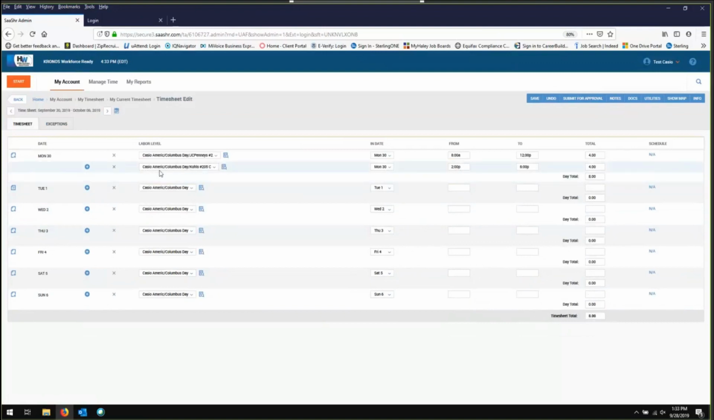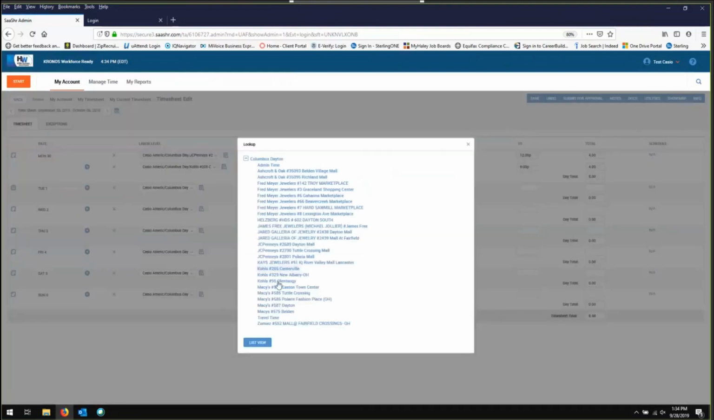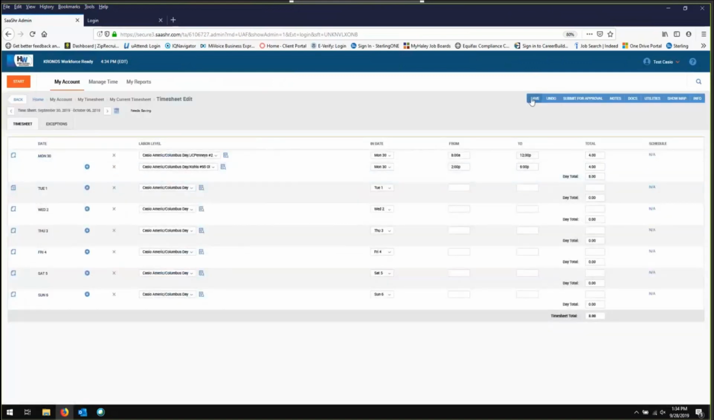I already added some test punches here on the system, so here is my time for Monday. I went to a JCPenney store, and in this one I went to my Kohl's store, and I put the time in. Let's say I made a mistake. This wasn't Kohl's. You can just click on this icon and you can change it to, it wasn't 205, it was 95, so you can easily change that and click Save.